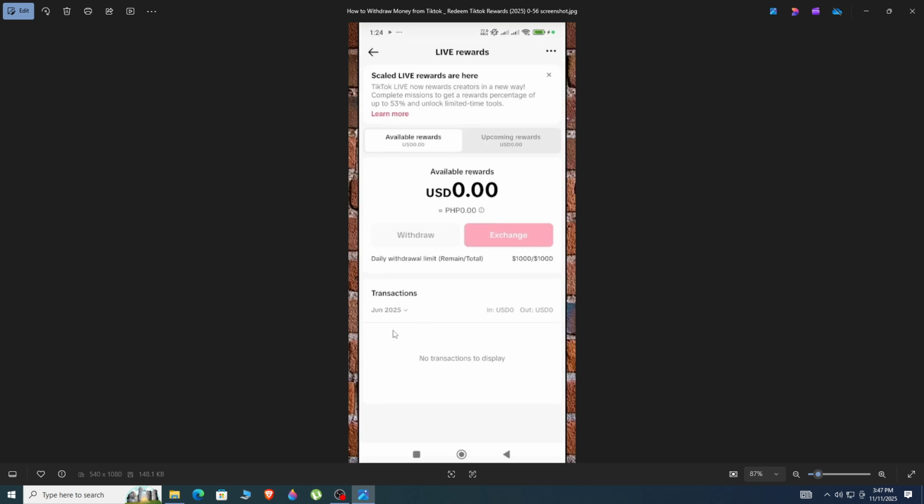TikTok might ask for verification with a one-time code sent to your phone. Once confirmed, your withdrawal request will be processed. You can track it in the transaction history under balance. TikTok usually sends the money within a few business days. Just make sure your payment method is verified and your balance meets the minimum payout limit.